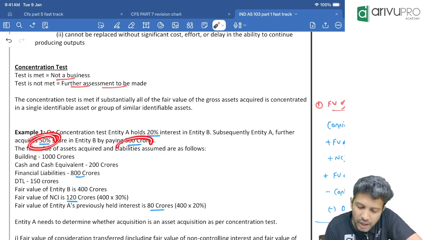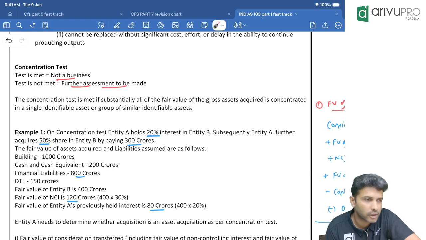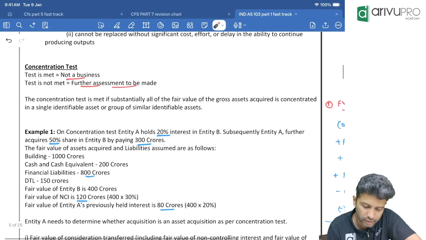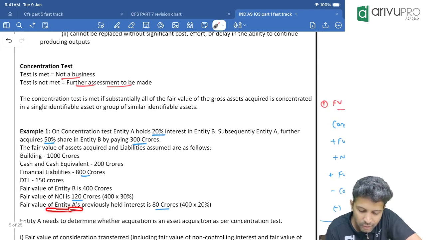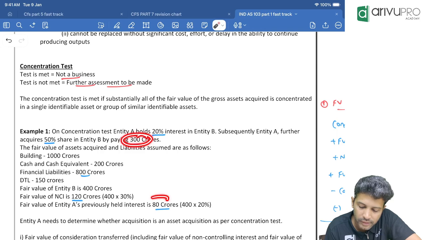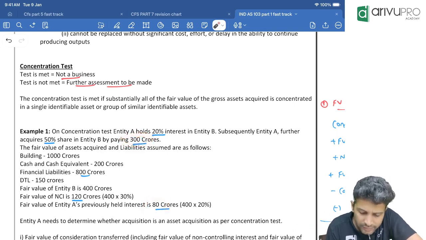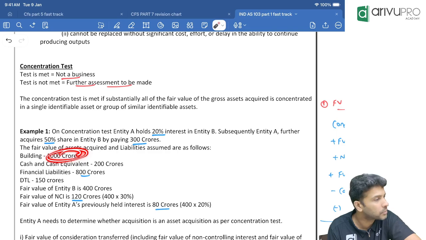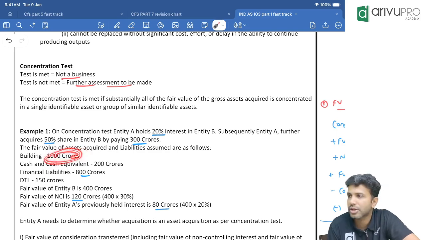For this 50%, how much did you pay? 300 crore. This is the consideration paid. We have to take the fair value of our remaining investment also. That they must have given somewhere here. The fair value of entity A's previously held interest is 80 crore. So currently we paid 300 crore. Fair value of existing investment is 80 crore. That they have given. And then they've given the fair value of assets acquired and liabilities assumed. Building: the subsidiary has a building whose fair value is how much?